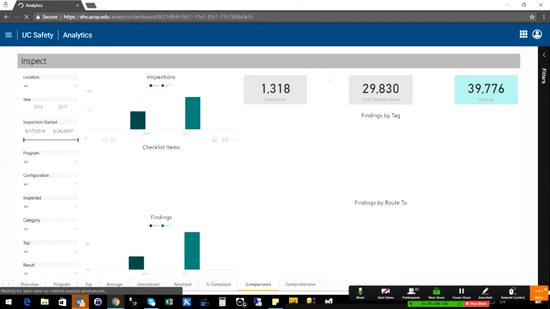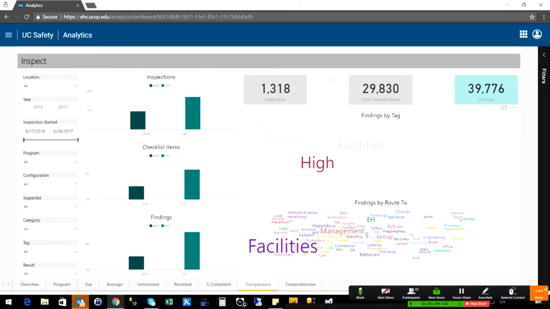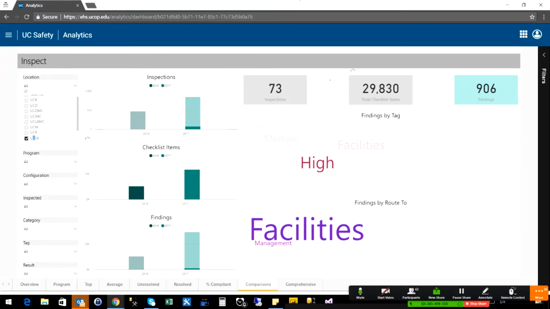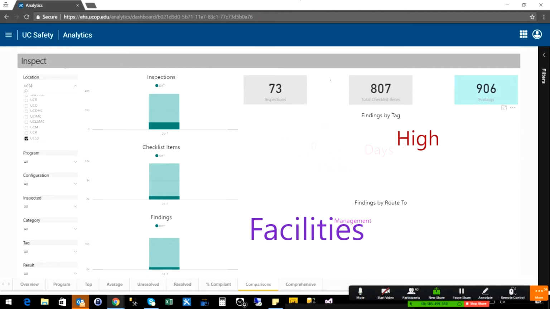Our next tab, comparisons, provides a comparative analysis of findings by tags and route to. This is a new visual that we have been using called word cloud. You can see what has been used the most. Finding by tag, we'll say high. If we click on high for UCSB, actually, there were 73 inspections that used this word in the tag, on 807 checklist items and 906 findings.